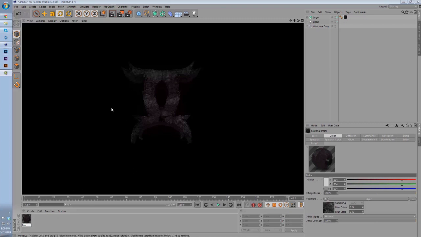So yeah, I'm basically going to be showing you guys how to create this material from scratch with some stocks in my own Abstract V2 pack, which will be released soon.